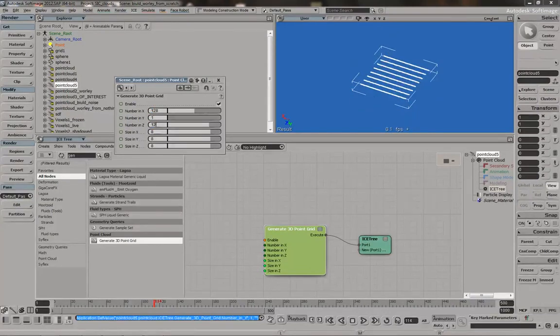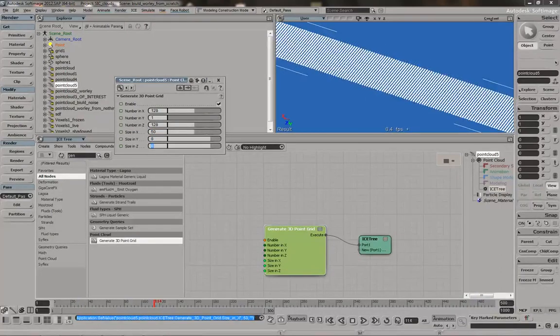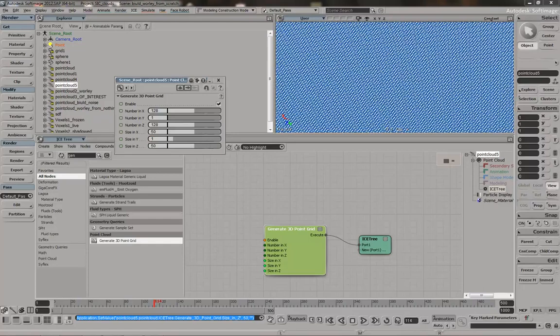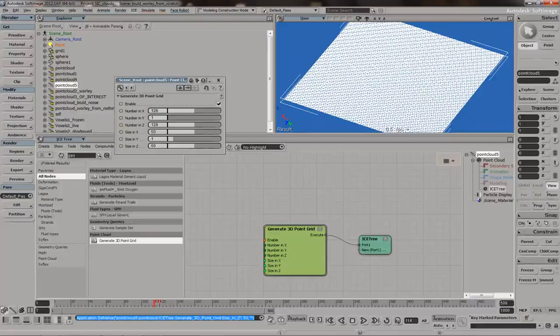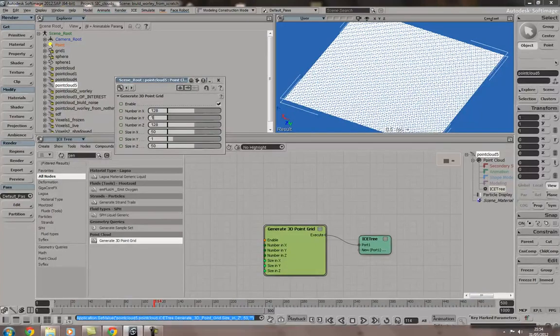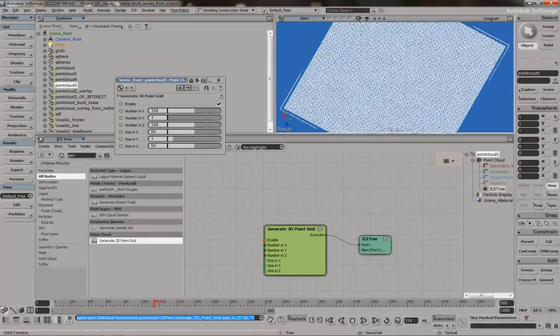to do a 2D grid to start with, just to make life easier to see what's going on, because obviously a 3D grid is a lot more points to work with. Like 100 by 100 by 100 is 1,000,000 points. So just bear that in mind when you play with the Y number with this. So a grid of points.